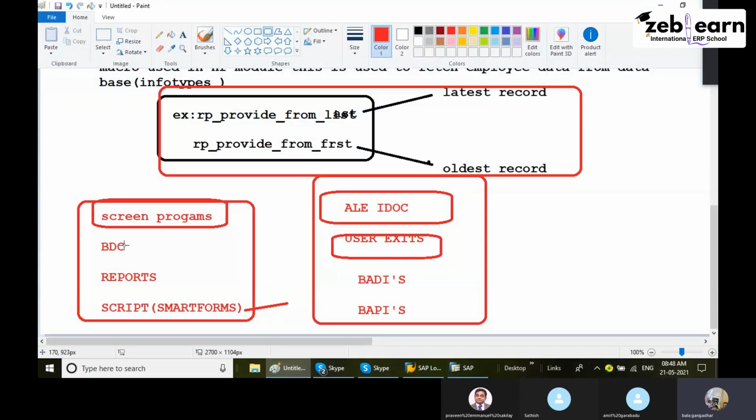That is the BDC. We also have the call transaction method, session method, recording method, LSMW. Next full coming week will be BDC only. If I start on Thursday, then next week 5 classes BDC is the concept. Next reports, another four sessions. Script 2 sessions. ALE 2 sessions like that. All the advanced topics are pending now.